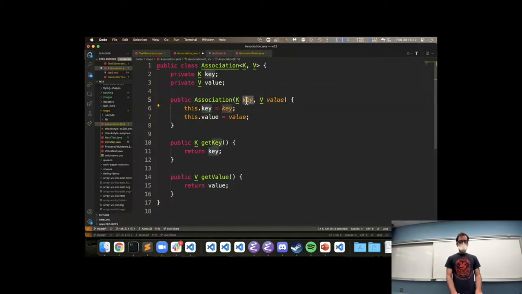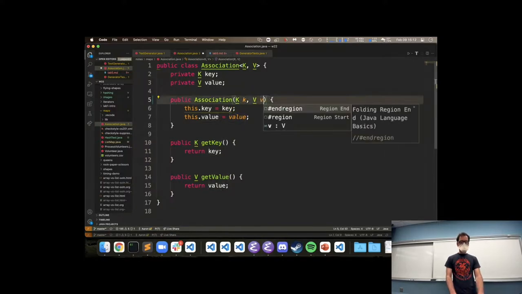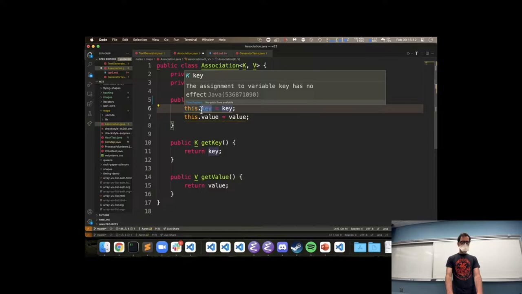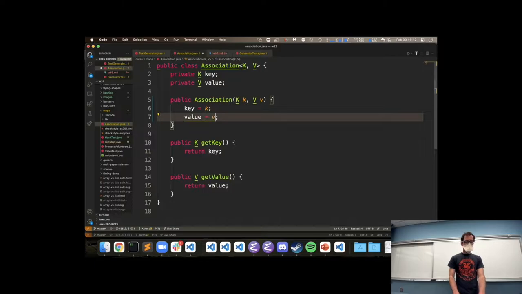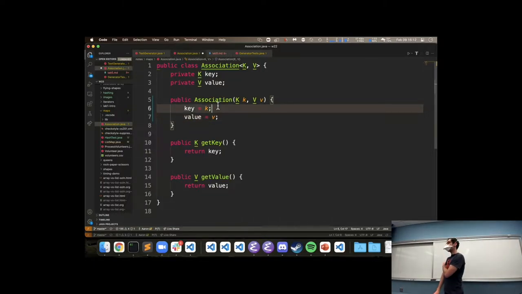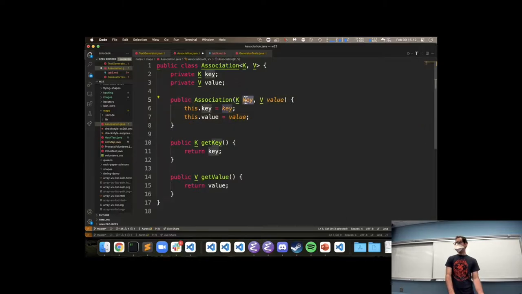And so if I change these parameter names to be different from the names of the fields, then I could do away with the use of this entirely. So the only reason that I needed that special term this was to differentiate between the local variable named key and the field of the class named key. Does that make sense? Any questions on what's going on here?